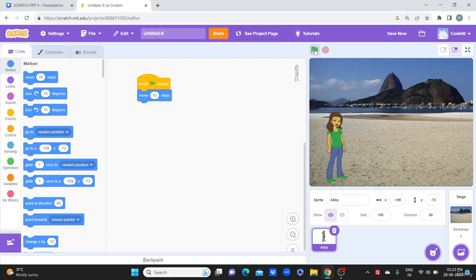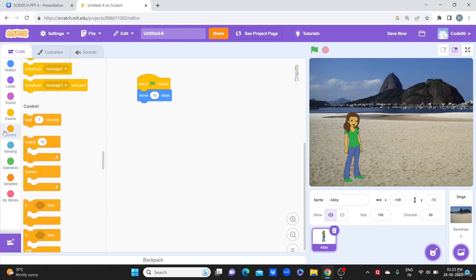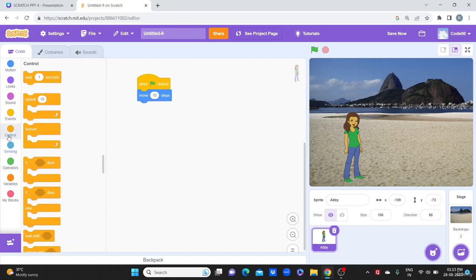But I have to click the green flag every time, then it moves. That takes a lot of time, clicking every time to make Abby reach here. Correct? So we need a solution for this. I can't just sit and click the green flag every time to make Abby reach the destination. And even you can't do that because that takes up a lot of time. So to fix this, we go to the control category. Which category do we go to?